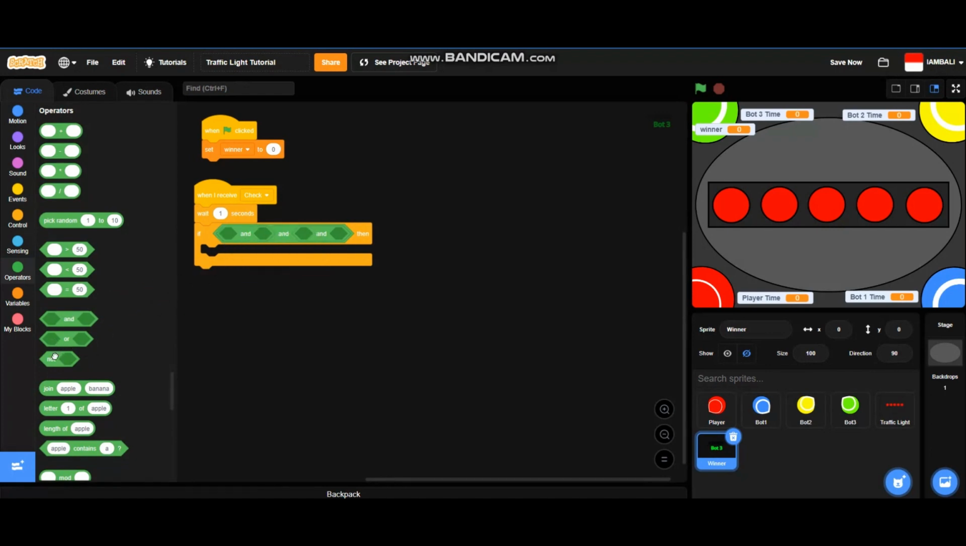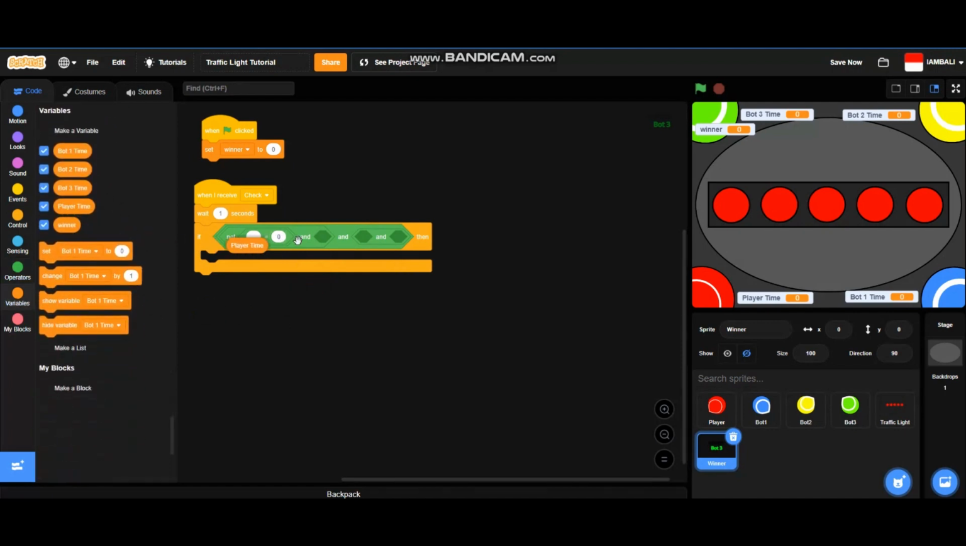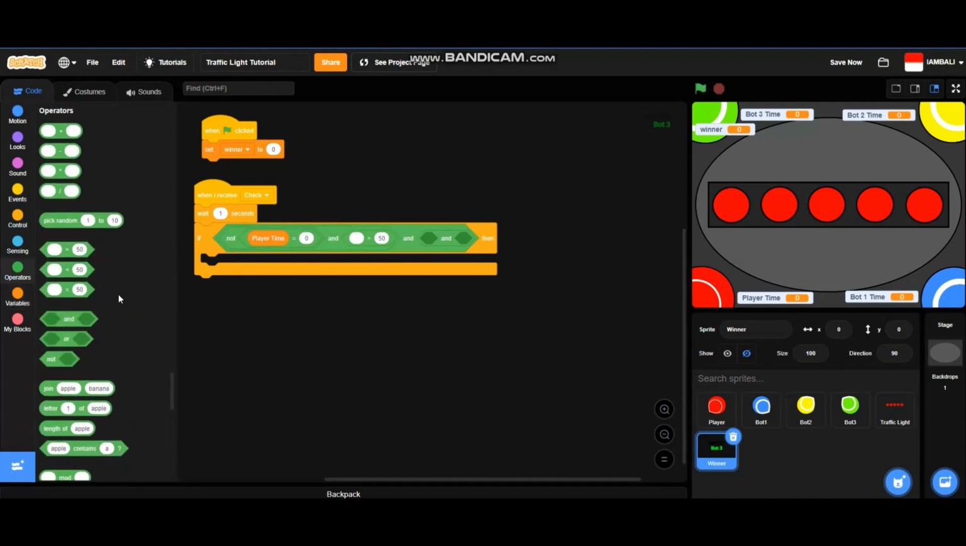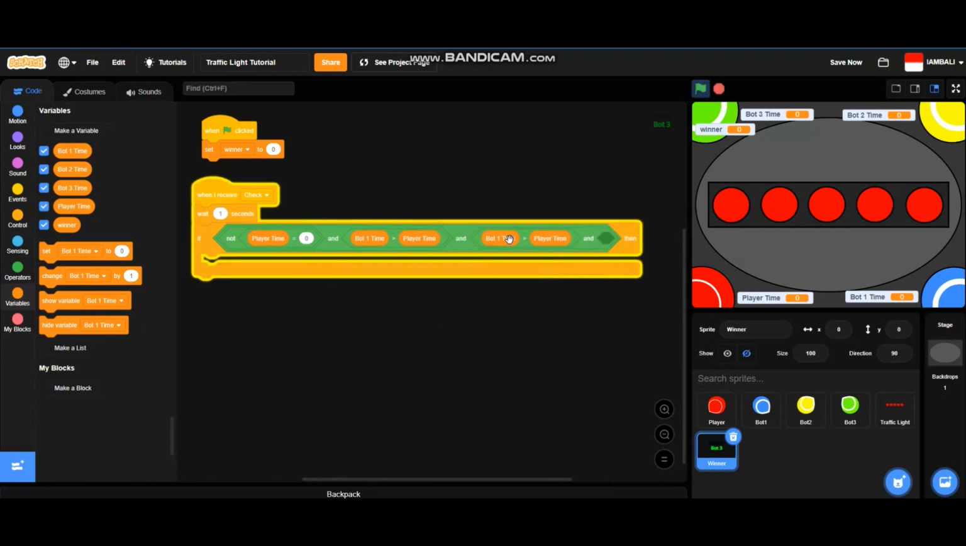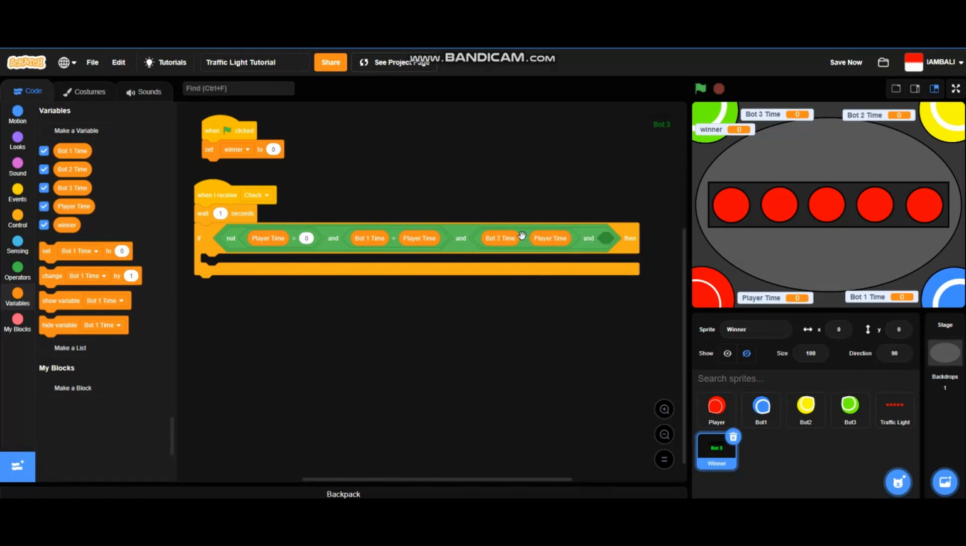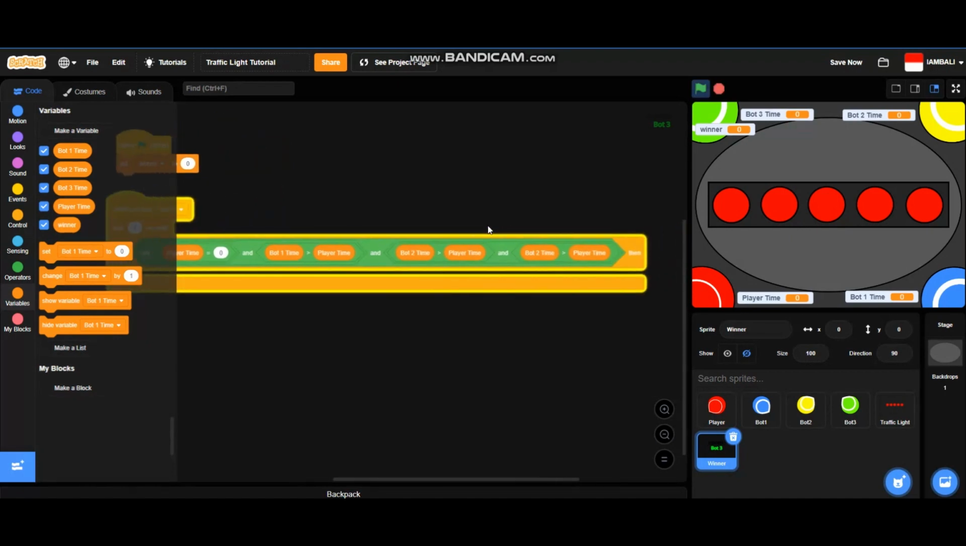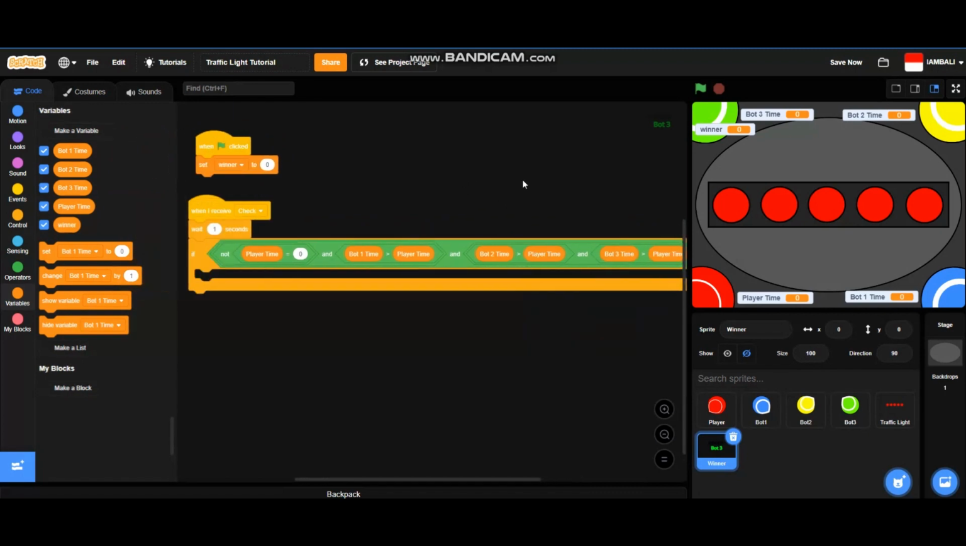Okay, so if the player time is not equal to 0 and that player time is less than bot 1 time, also that, duplicate this code, put it here, bot 2 time is larger than player time, and bot 3 time is larger than player time.